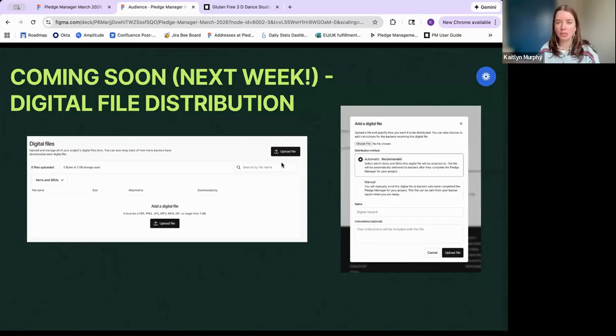Those will be hosted on the backer's backing details page where they see all the receipts for their items. It's where they are sent to get to the pledge manager in the first place. So it's kind of like their hub of all of the information that they need about your campaign. This will always live there so they can revisit it as needed.